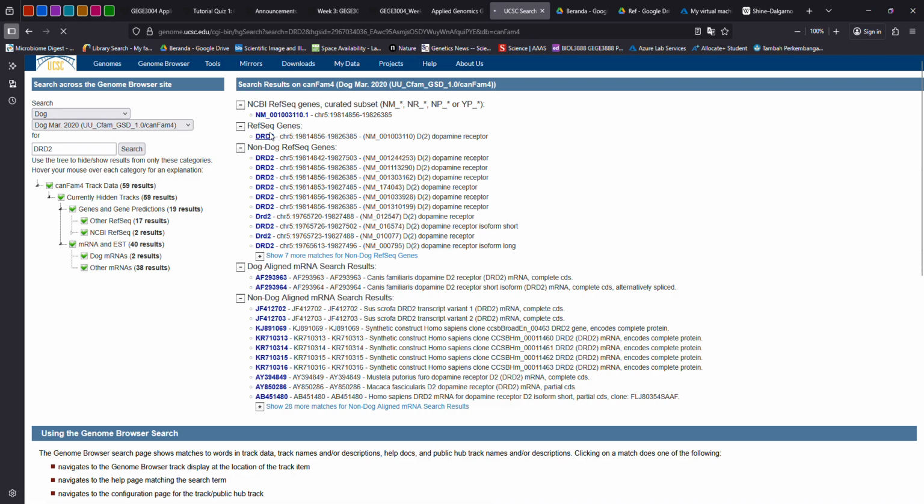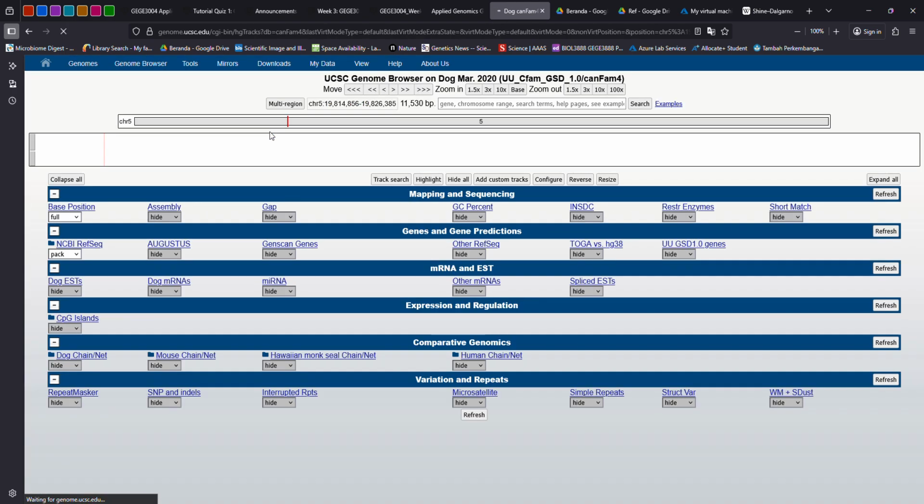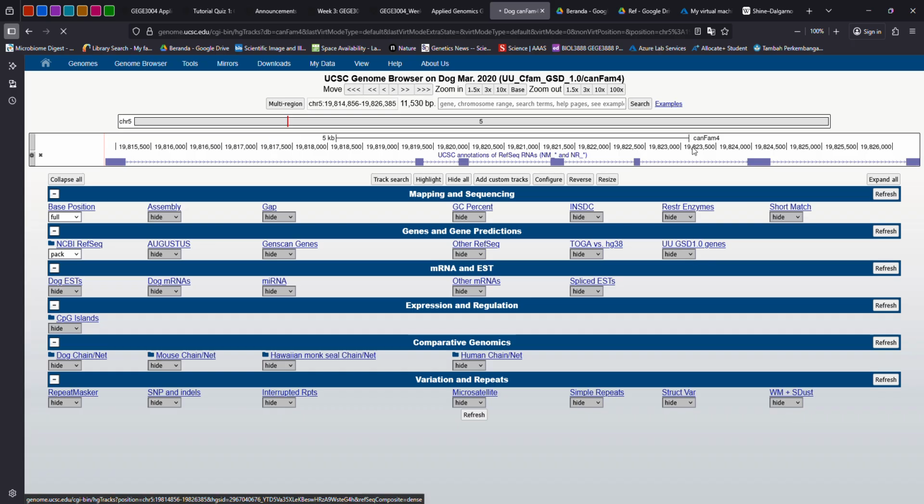Make sure you're on CamFab 3.1 and type in all the stuff that's on the previous slide, and then just pick the chromosome 5 link and zoom out 1.5 times.